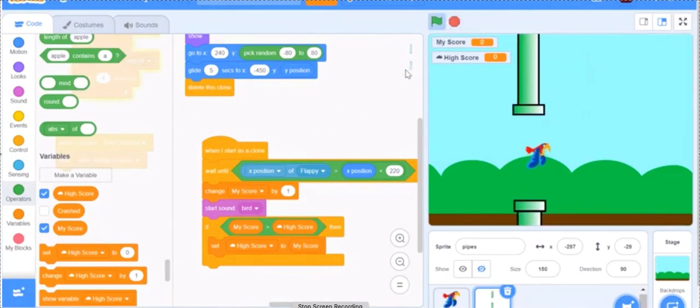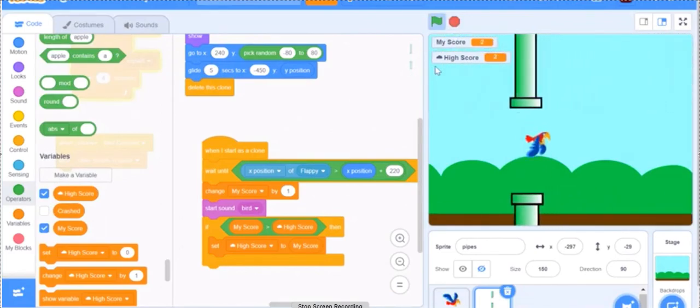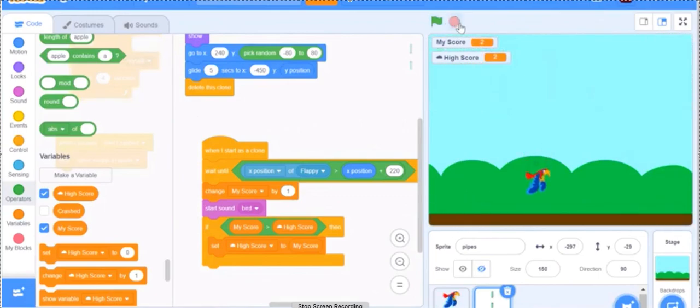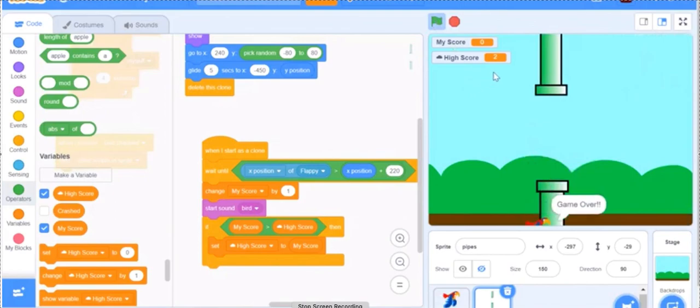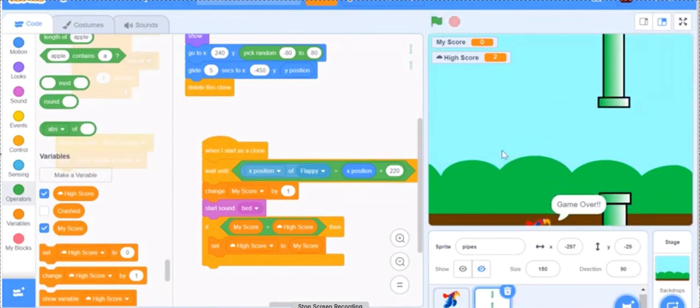And there's the bird, and it crosses, and the high score is increasing. Let's say we had 2. Now I'll stop it. And if I run it again, the high score says 2, you can see. So the high score has been recorded. And I crashed the pipes, and it said game over. If I crash the floor, then also it said game over. And the high score again is set to 2 because that's the highest score anybody has had in history.